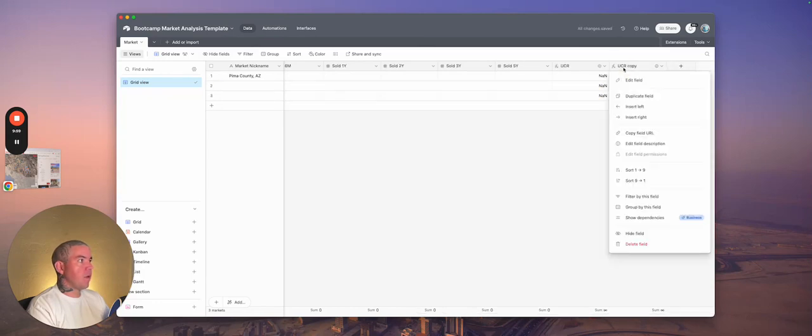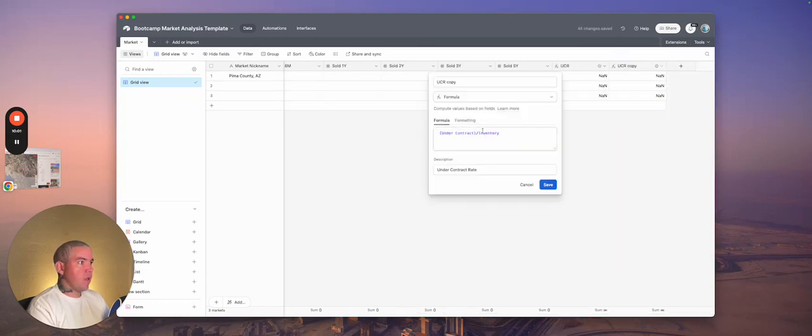I'm going to duplicate the field. I'm just going to do this twice right now because I feel like I'm always backwards on this equation, but I'm pretty sure this is right. Then we want sell through rate. So this is a way to measure the absorption rate, which is like how fast are properties selling in this market. So save that.